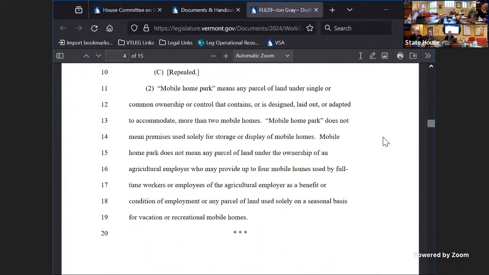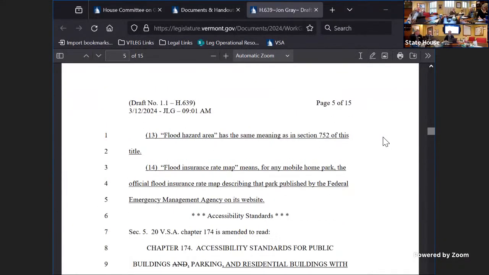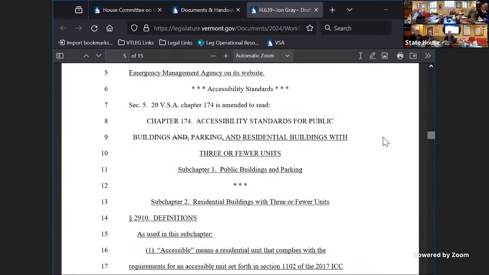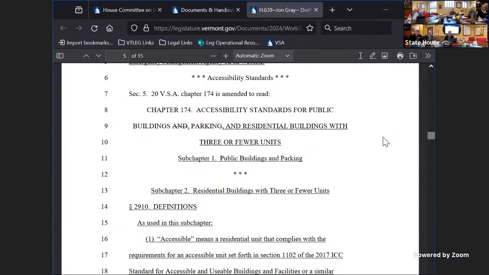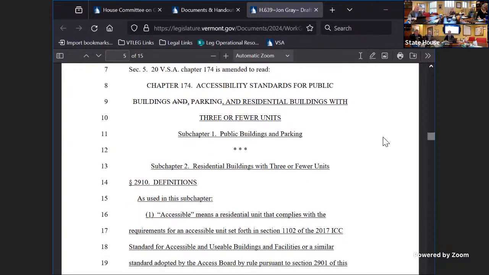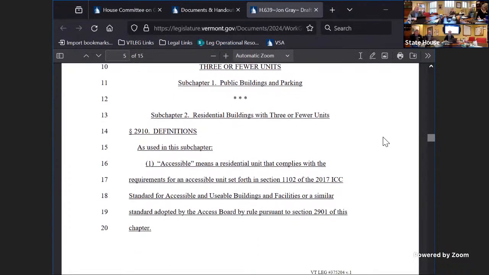The new pieces of proposed H.639 we have from H.317. This is the accessibility standards. Damien drafted this, so I'm not in a wonderful position to walk through this, but one of the particular requests we'd had is to beef up this accessibility for smaller residential units.